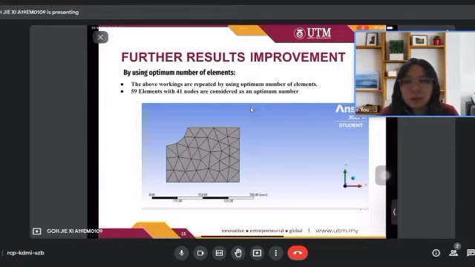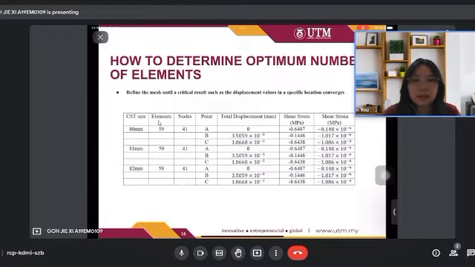The optimal number of elements is determined by refining the mesh until a critical result, such as the displacement value in a specific location, converges, meaning that it doesn't change significantly as the mesh is refined. So we can see from the following slides, these are the tabulated data, where we found that the total displacement does not change when we change the CST size.